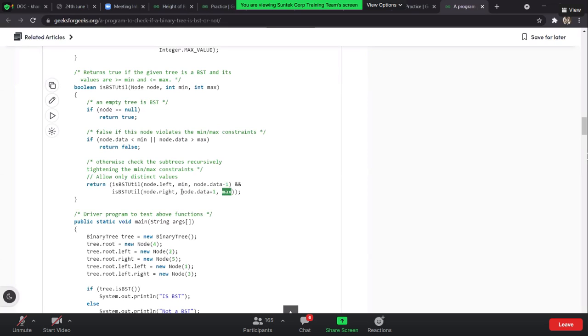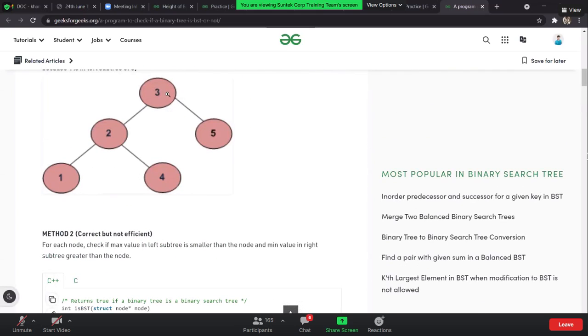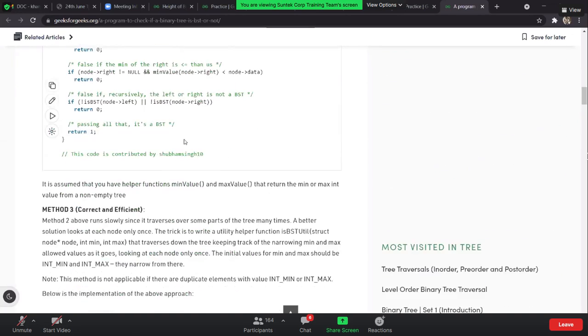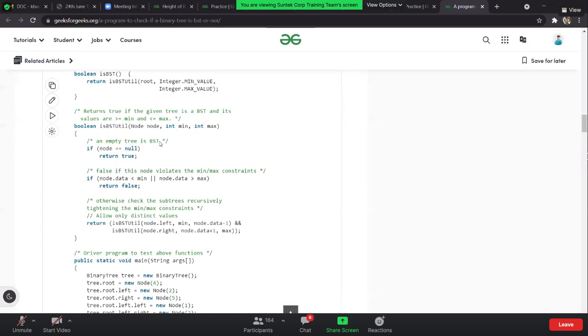And having said these numbers, we are going to repeatedly update them. That means whatever number you have on the left side should be greater than 3 as well, and this condition is also taken care of just by using this, because we are checking node.data plus 1. So if you have a look, the minimum value will always be updated using node.data plus 1, and the maximum value will be updated using node.data minus 1.